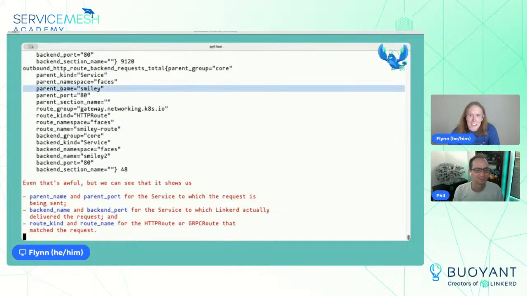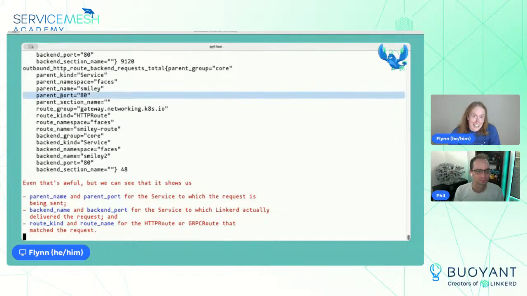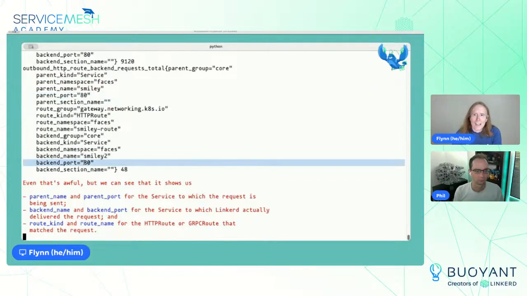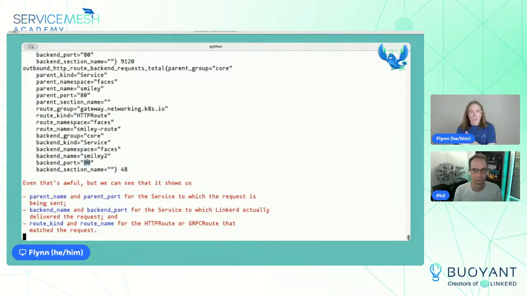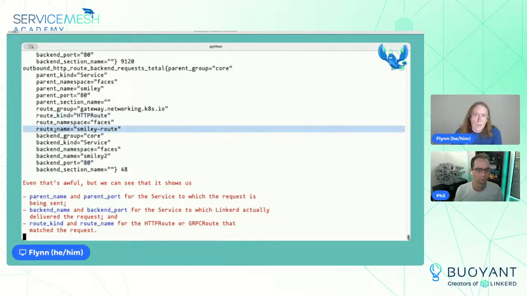The parent name, Smiley, the parent port, 80. This is telling us the service to which the request was sent. We also have a backend name and a backend port. In this case, we see that at some point we were sending traffic to Smiley 2 on port 80. That's when we had the HTTP route redirecting from Smiley to Smiley 2. And we also have a route kind, HTTP route, and a route name, Smiley route, is the route that was doing that routing.